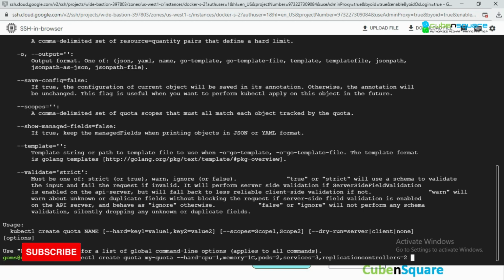And specifically, I need to mention -n dev. It means I am setting up the quota for the namespace dev. -n means namespace. If I don't provide this -n dev, the quota is set for the default namespace. So by default, if we don't specify the namespace, whatever objects we are creating get created in the default namespace.